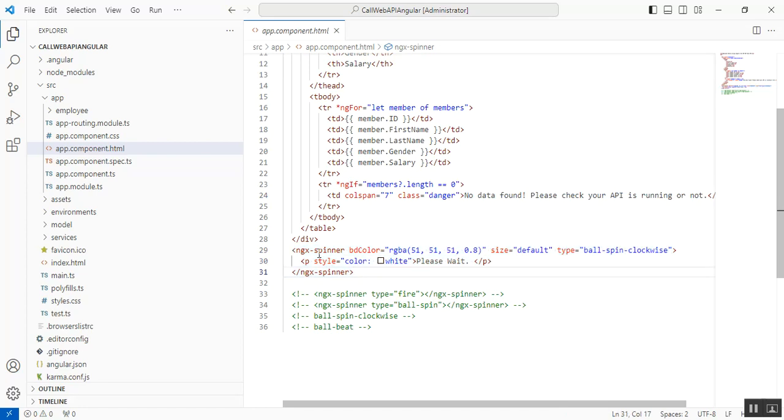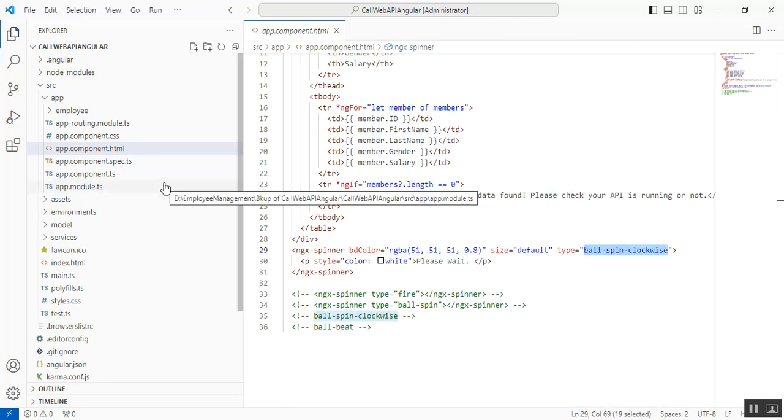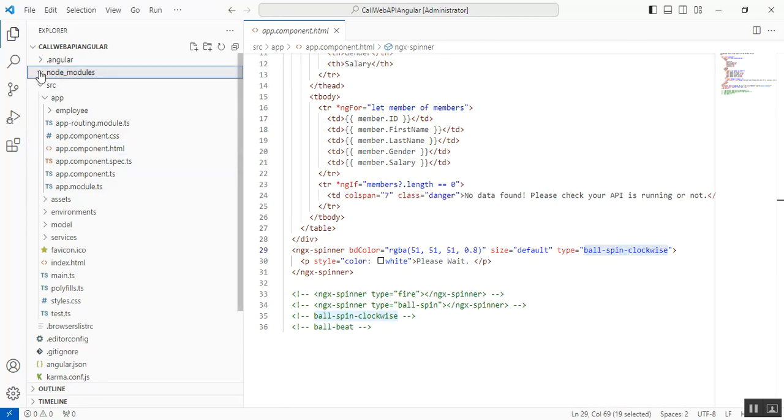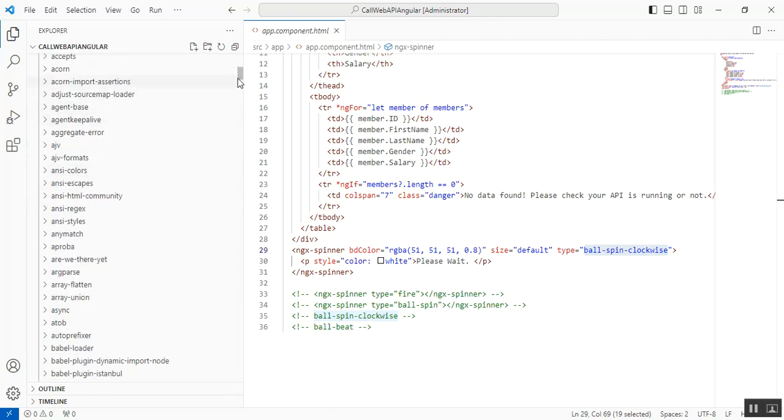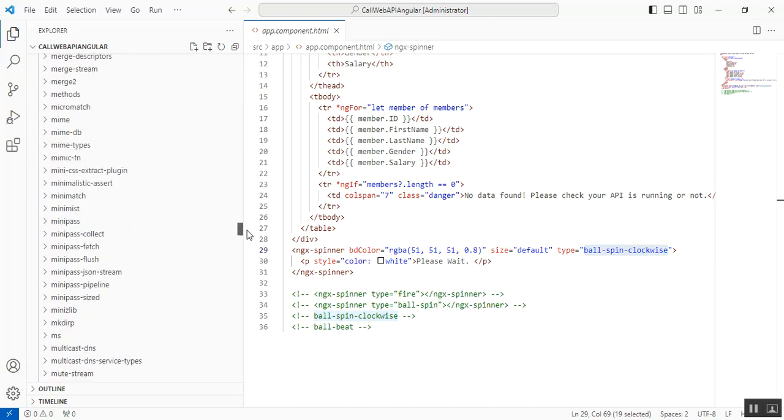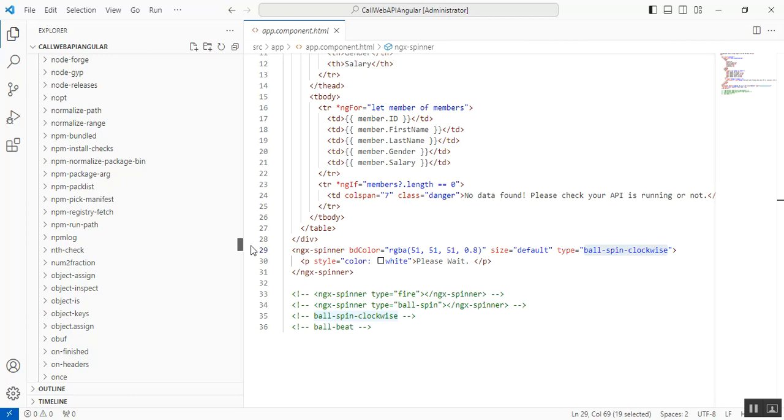We need to open and close the ngx-spinner tag. There is a bdColor I need to mention just for resizing, and size default, and remember the type is ball-spin-clockwise. This type is nothing but a CSS file. I already showed you the node_modules.